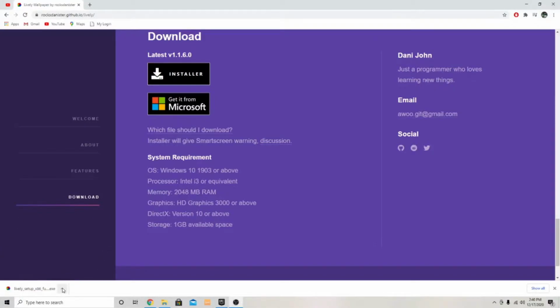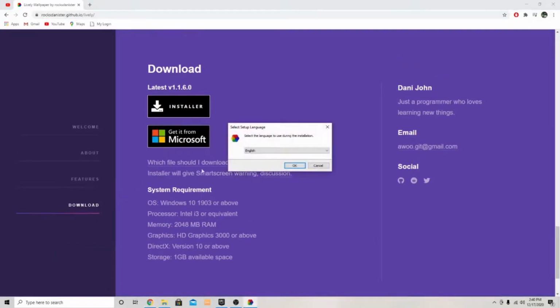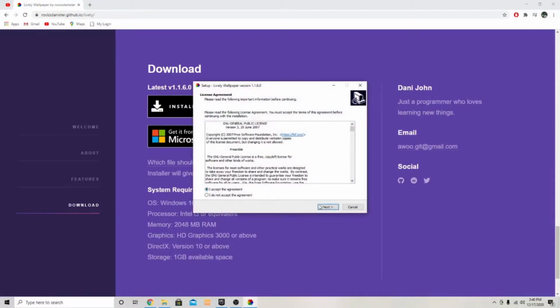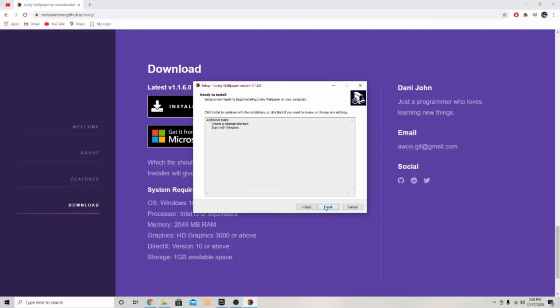All right, now that this is done installing, you can just click right down here, press open. It'll ask you the setup, so English, accept the terms, yes, install. So now it's gonna install it on your PC. This might take a little bit depending on the speed of your PC. Mine is actually okay, so I'm not gonna skip this part.